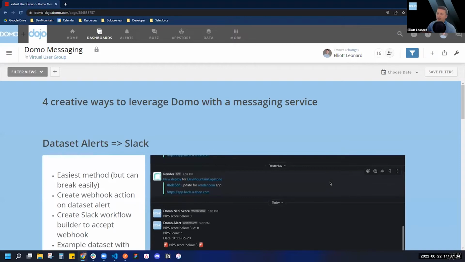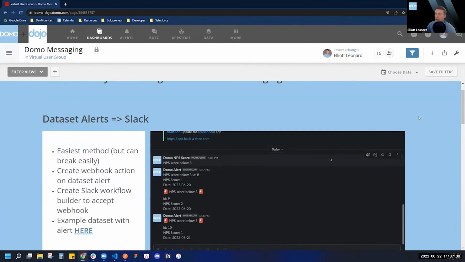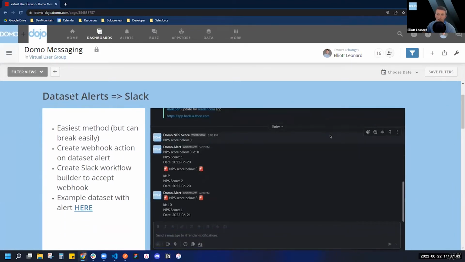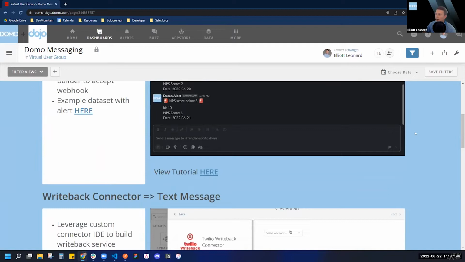And so in this case, I'm going to talk about 4 different ways that you can leverage Domo data as a messaging service. And I'm going to spend most of my time doing a demo on how you can do this data set alert via Slack integration. So this one I'm going to skip over real quick because we'll come back to that one later.